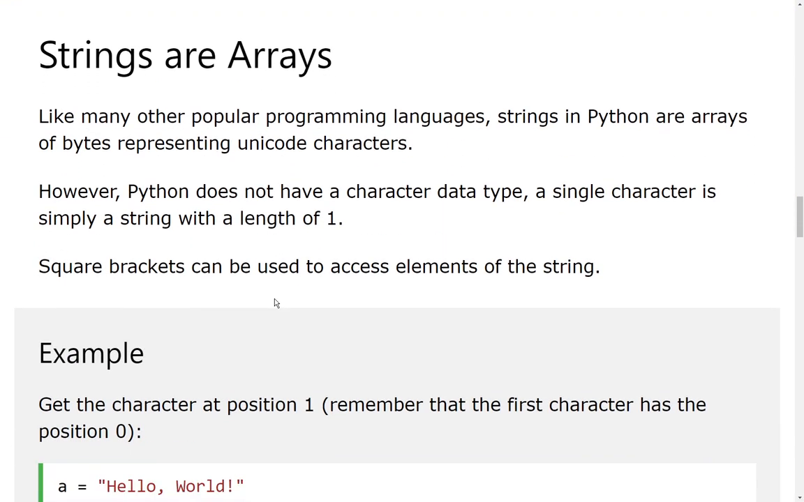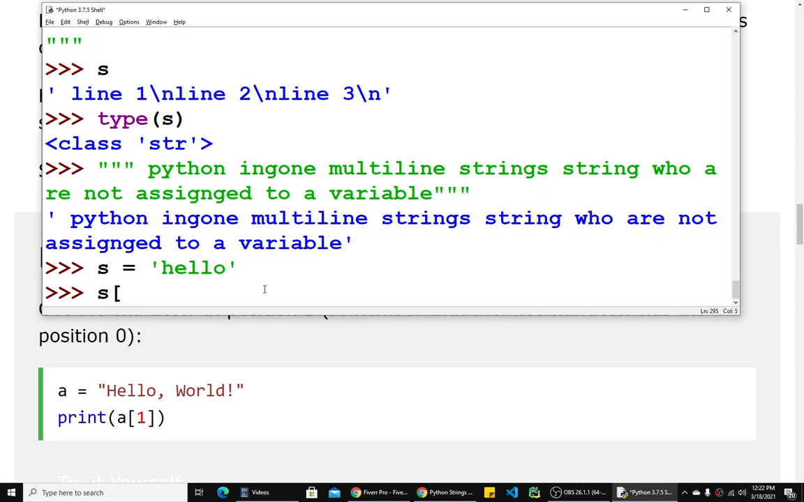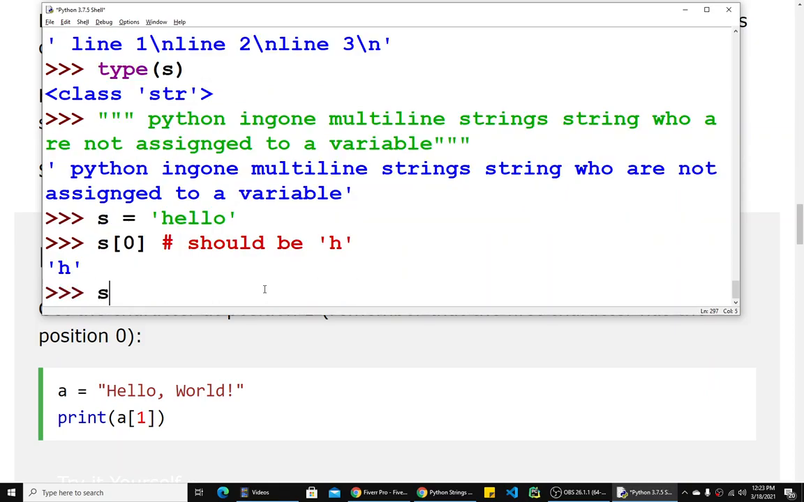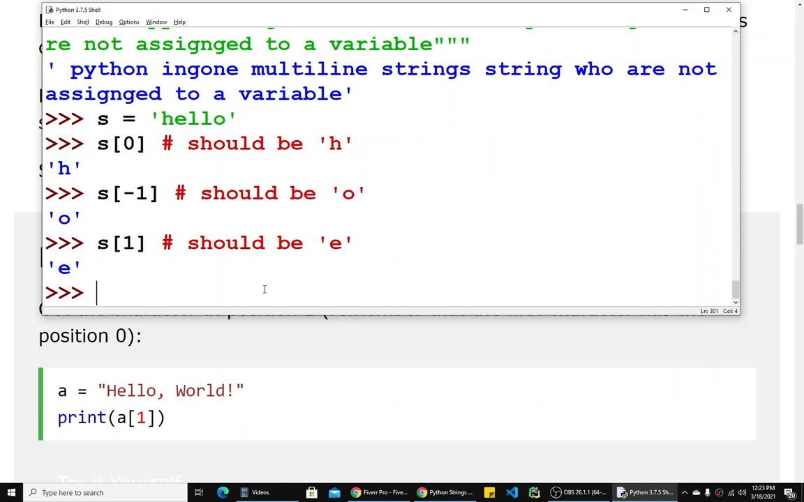We have seen strings are arrays. Strings are basically arrays, and we can access their members with indexing. Let's see. A string s is equal to 'hello'. So s[0] should be h, okay, and s[-1] should be o, and s[1] should be e.